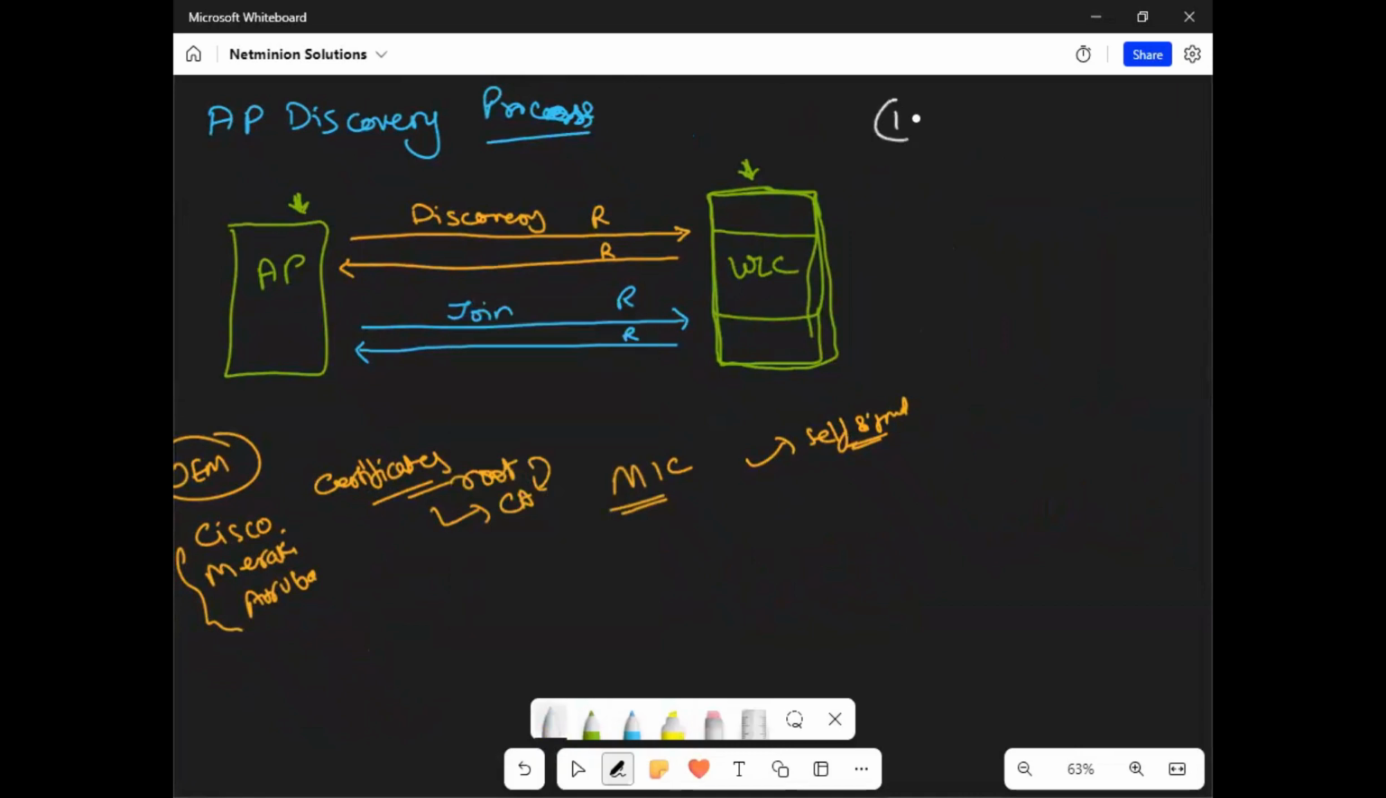Step number one. AP will begin with the WLC discovery. Here I am putting a star. The star is the same question I asked you earlier, how the AP is aware of which is my WLC. I will tell you that later on, but let us say it is aware by some way. So AP will begin with WLC discovery and join phase.